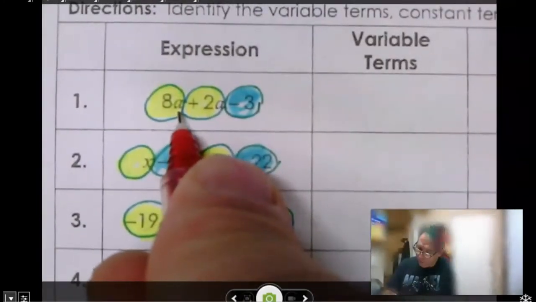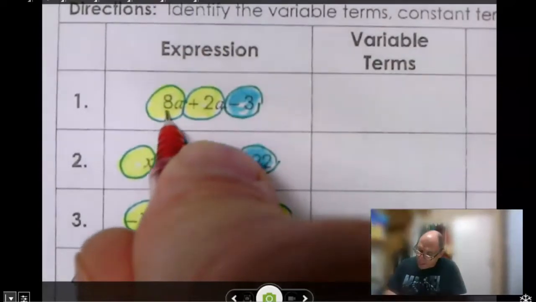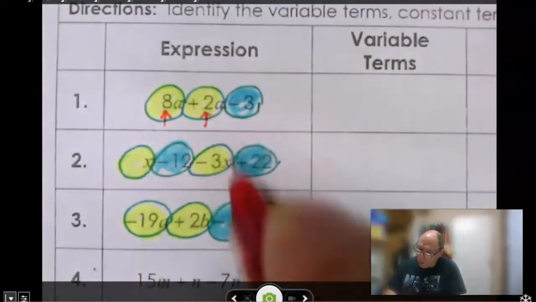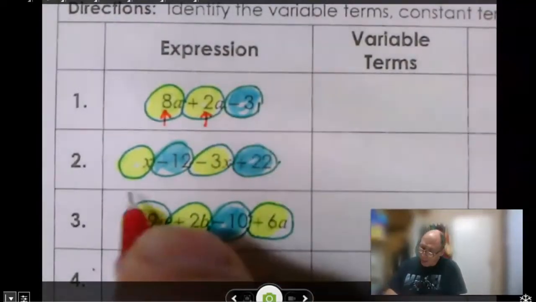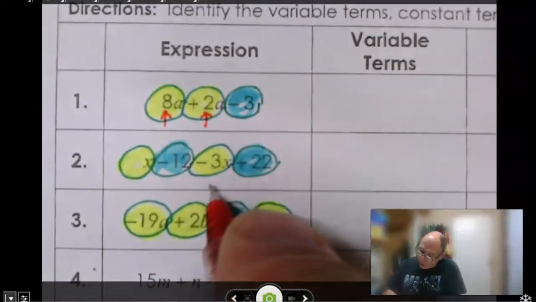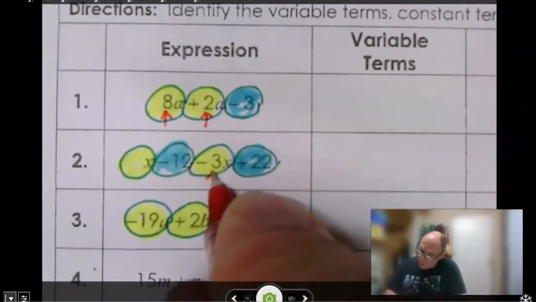There's our variable term, and it's the 8 that I'm pointing to. And in this one, it's the 2, and those are called coefficients. I'd like it if you'd say that word out loud, coefficient. It's a little bit of a weird word.